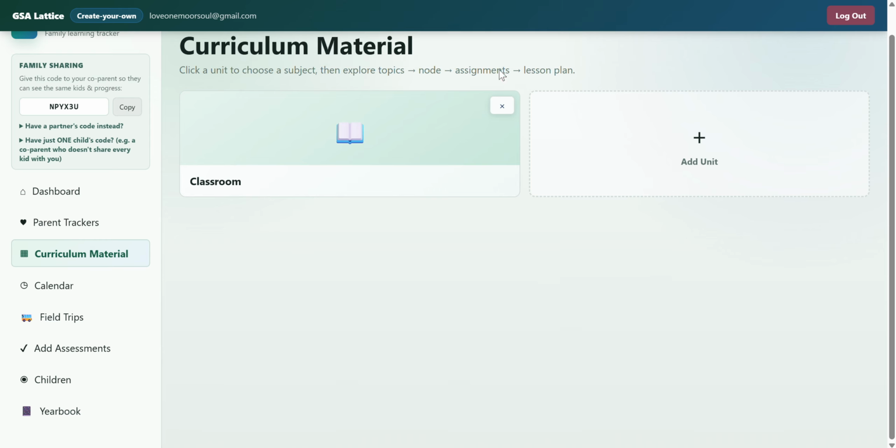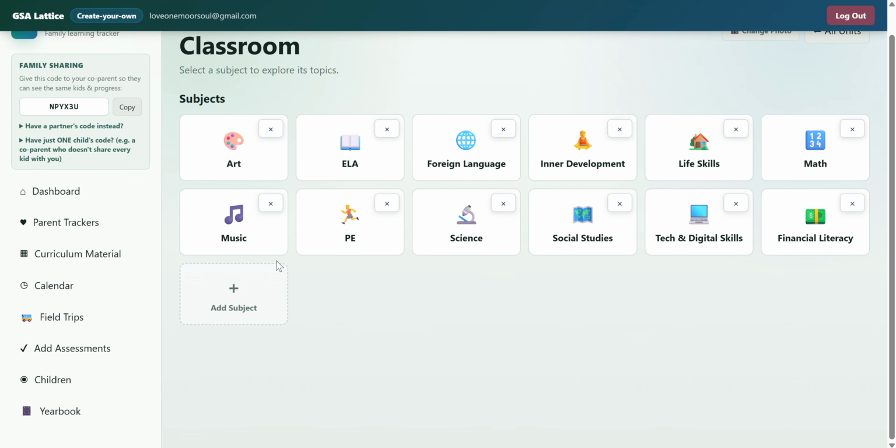Next, we have the curriculum material. I'm going to delete this for simplicity. So this is where you have units. The Lattice LMS is a unit study type of curriculum or curriculum builder. Let's just say we have classroom here, for example. Once you click on the unit, you'll be directed to subjects.